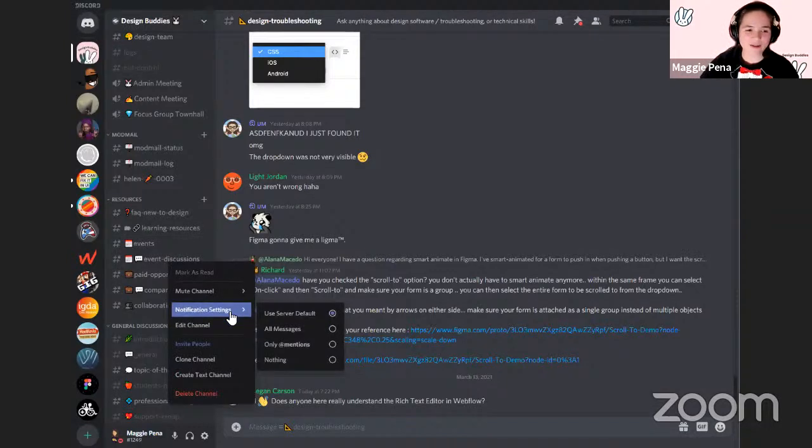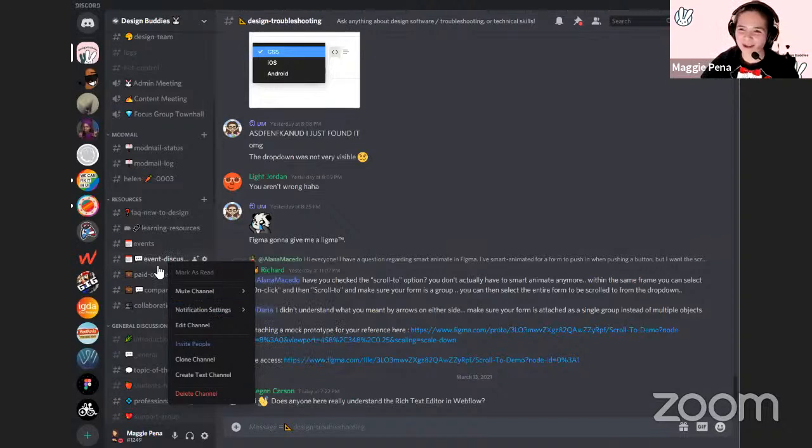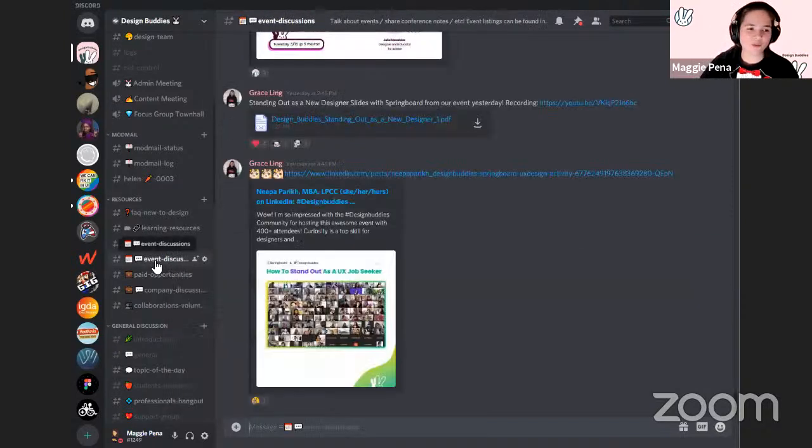You can also decide how you want to receive notifications. That's another way to reduce a lot of the noise, right? So do you want all the messages? Do you just want to receive if somebody mentions you, or maybe nothing at all, right? Maybe you don't mute the channel, but you just don't get alerted, which is another way to minimize all the noise. So that's one trick and one way to do it.